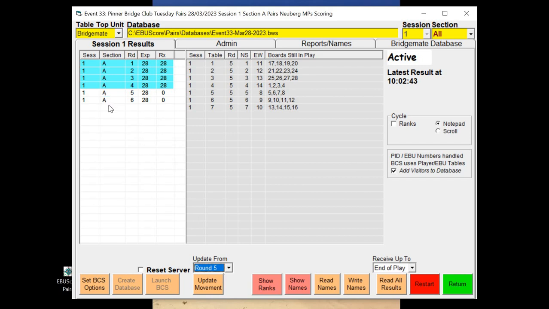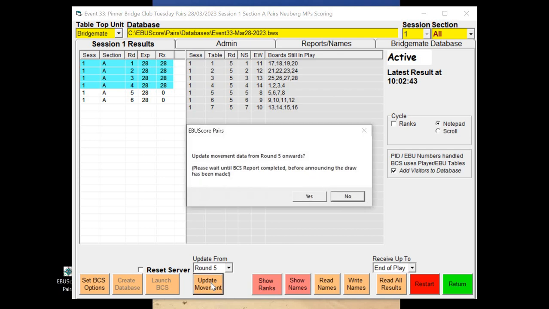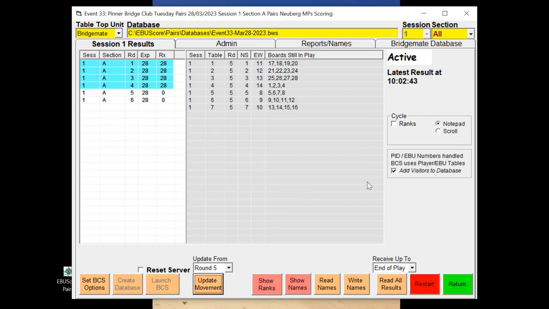We could actually choose to update it from round 6 if we wanted to, and that probably wouldn't make any difference. But let's try and update from round 5. It clearly wouldn't make any sense to try and update it from a round that's already completed. So that's it. We're going to update from round 5 onwards, and we just continue through. And I'm going to just bring the last round into play to get the final result.